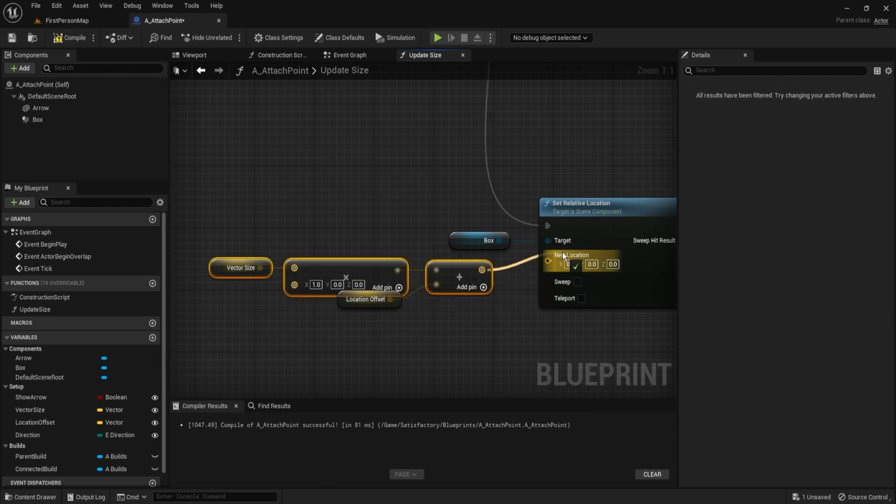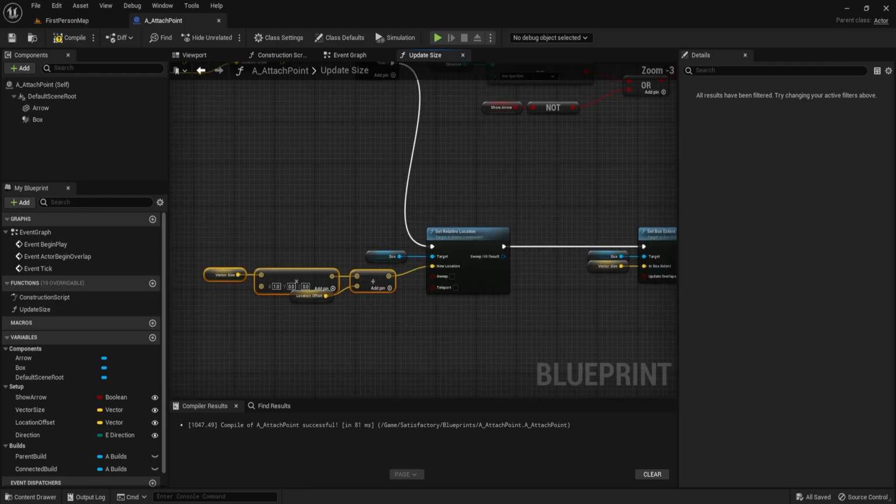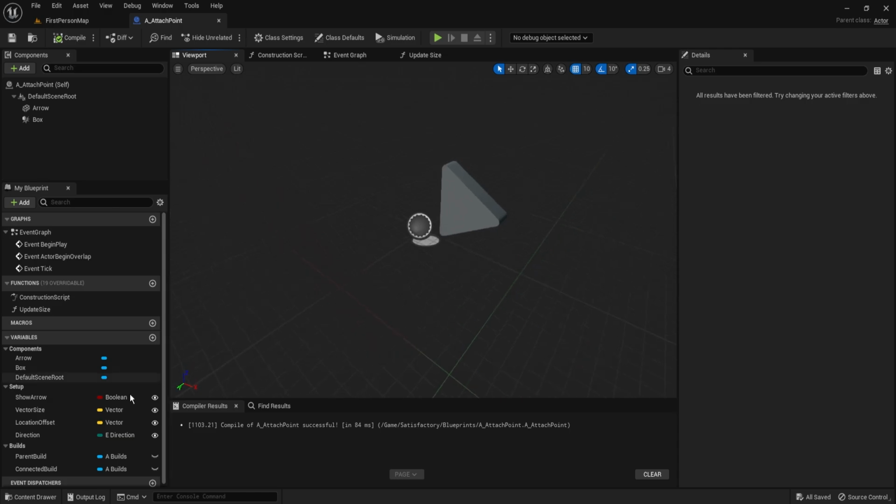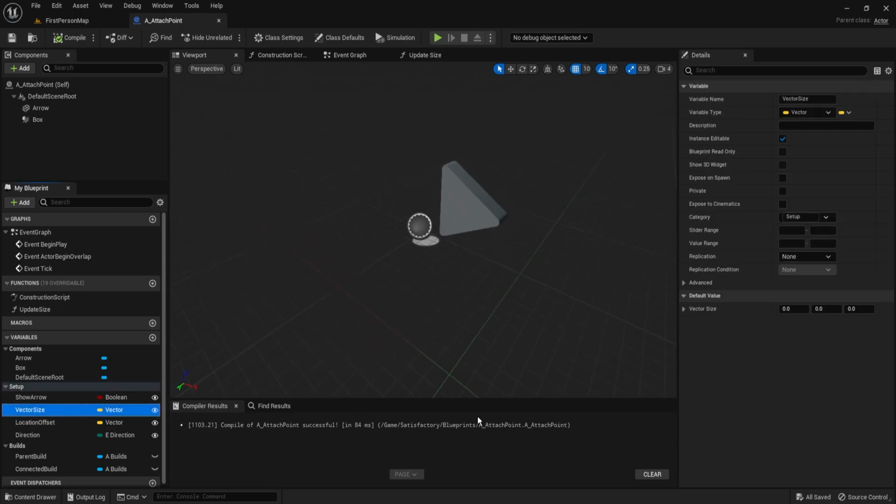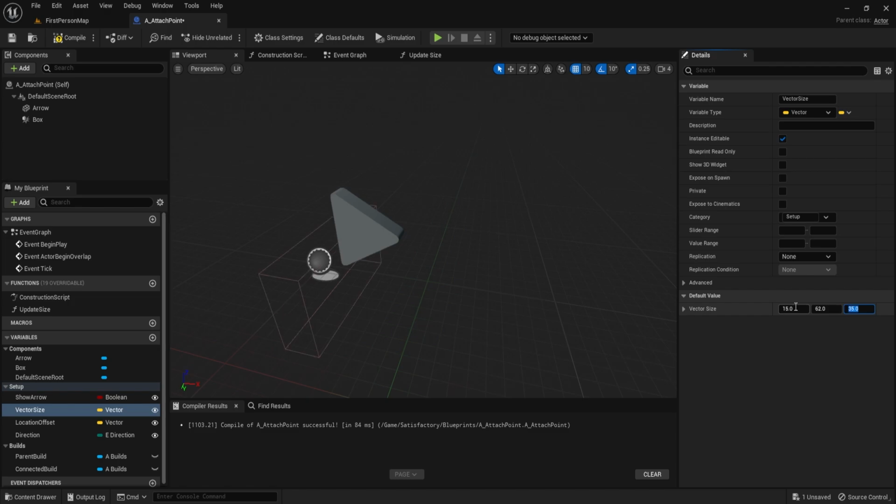Go, and this goes into our new location. So with that, currently right now, it will make our box invisible because our default values are 0. So we're actually only going to change the vector size. We'll leave the offset as 0. We want it to be 15, 62, and 35. And this is the actual size that's going to, let's say, encompass a support beam. So that way, if we hit a support beam that's already connected, it won't take it into account.